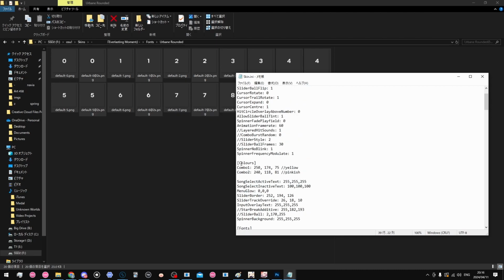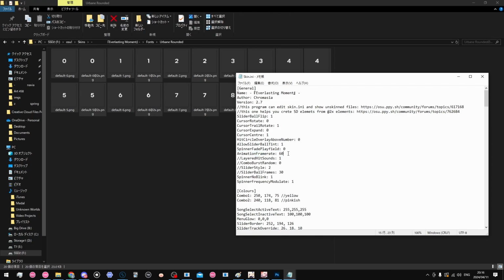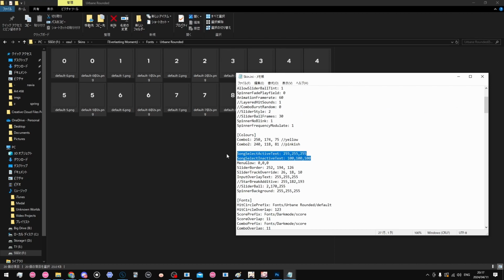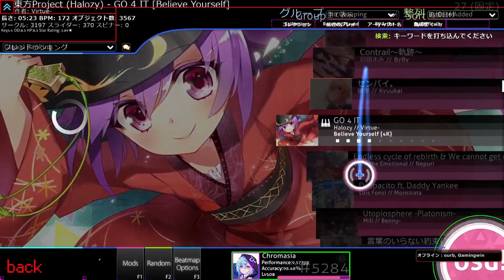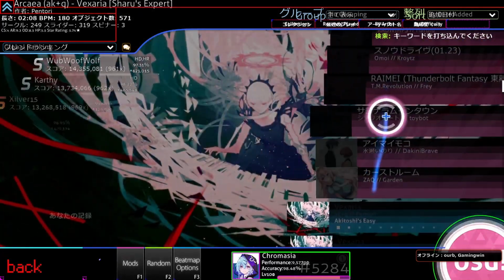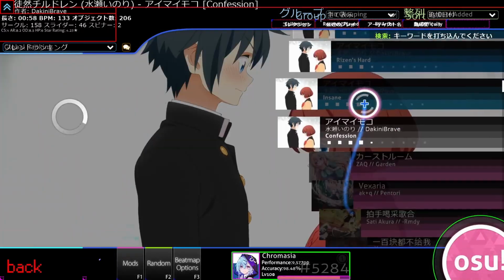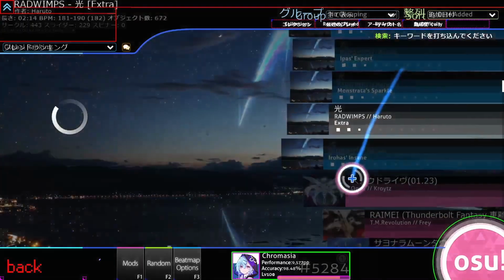Other than that, you can change your combo colors. I would highly recommend doing that, something thematic with the skin you're trying to make. You can change your animation frame rate. I did 60 for Everlasting Moment, but 30 is fine and probably honestly better for lower end systems. You do not need more than 30 frames per second in an osu! skin. You can also change the color of text, active and inactive, in your song select. So that would be, for example, on these tabs here on the right side on your song carousel, you can change what color the font shows up as when you click on it and when it is unclicked.